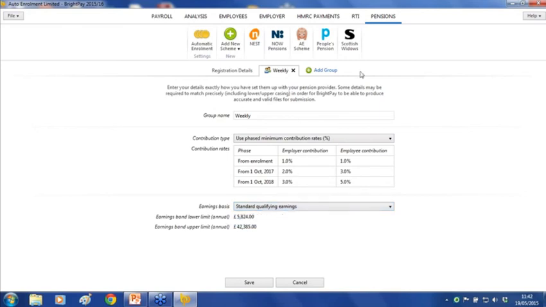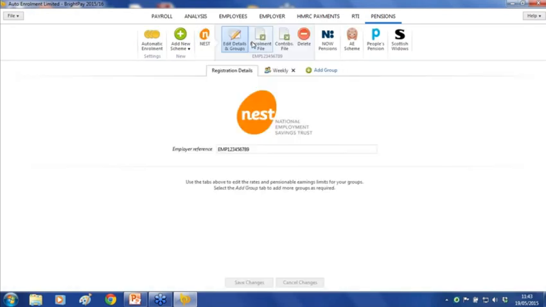Further groups can be added. Especially where you may have 2 pay frequencies, you may have a group set up for your weekly staff and one for monthly, or you may have different categories of employees. For example, management might have higher contribution rates, and the other staff may have different ones. So more than one group can be added here. When you have your record set up, you simply click Save. Just to speed things up, I have a Nest pension set up here across the top.